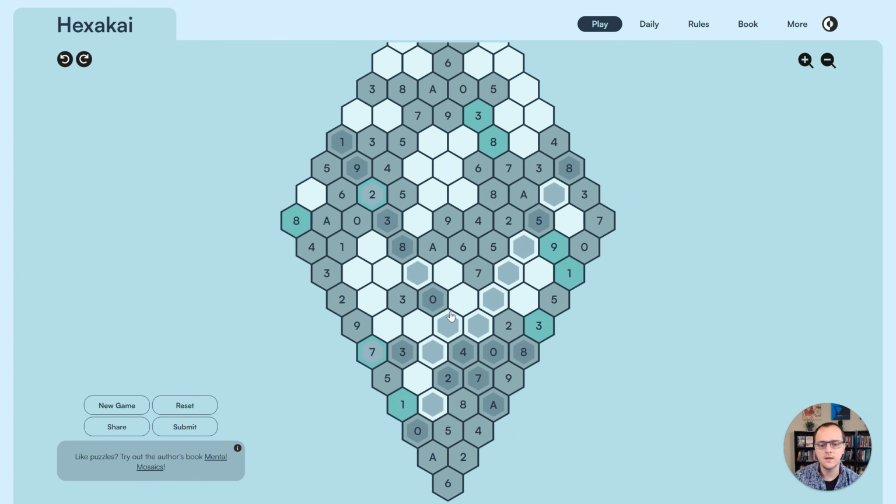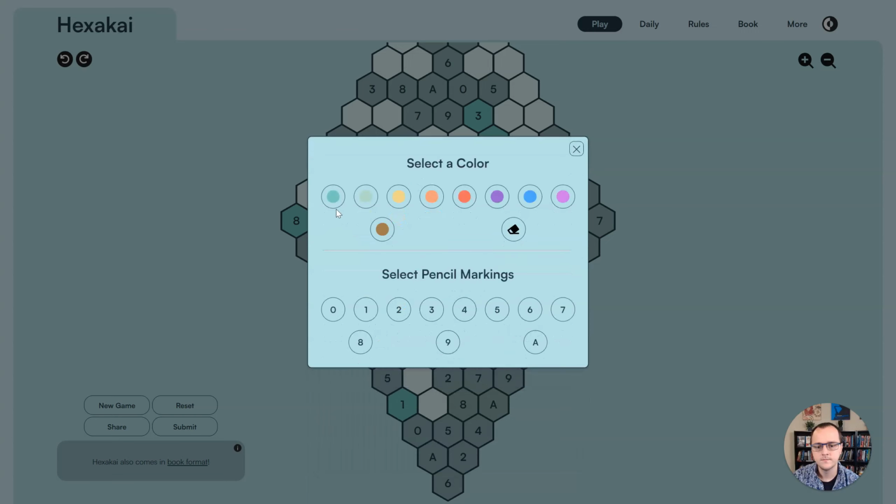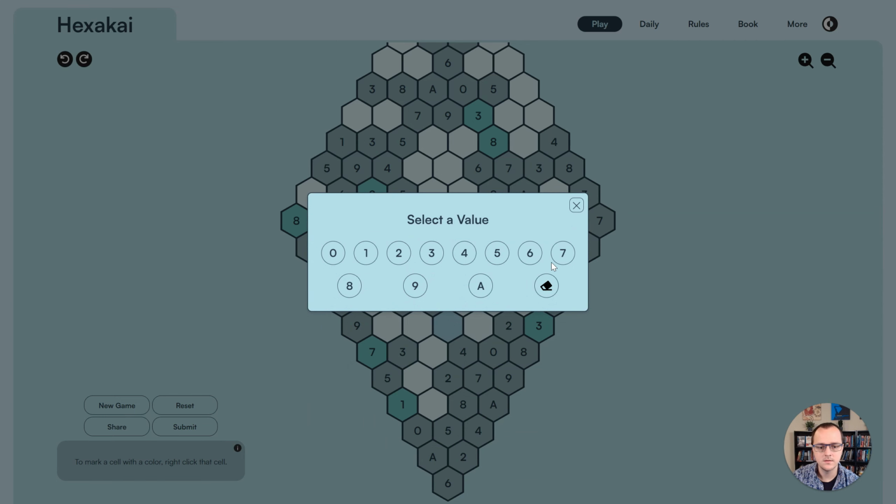Let's see, what's a good one to do next? I'll do the intersecting diagonal here. I believe it's 5 and 6. Yep, 5 and 6 are missing. There's a 6 there, making this one a 5. Making this one a 6.